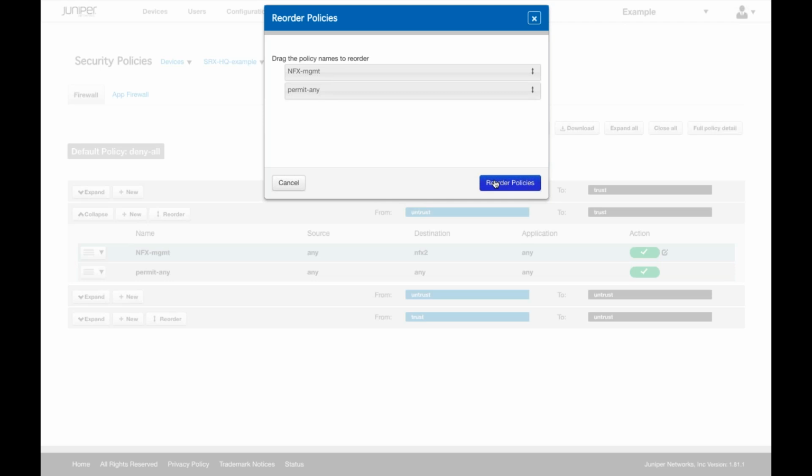If I click the reorder button, those config changes will be packaged up, placed on the device, and committed.